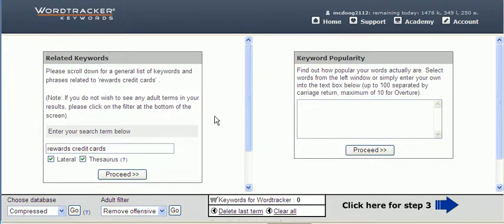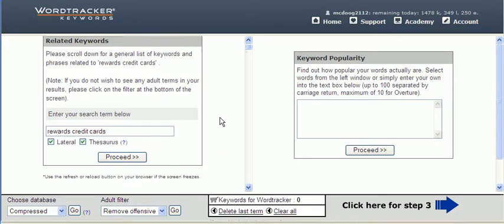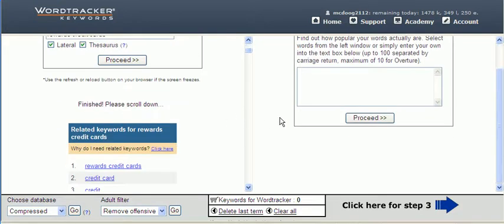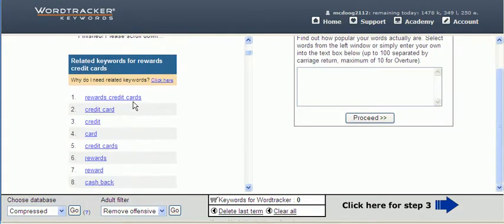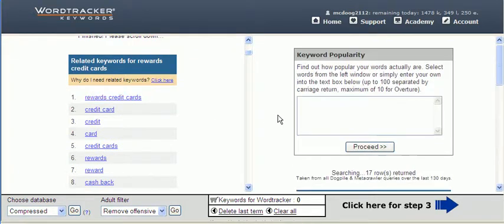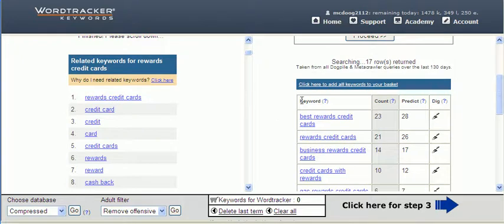So I'm going to pause the video while WordTracker, oh, there it is. So here we have rewards credit cards. Now I'm going to select that and head over to this window.